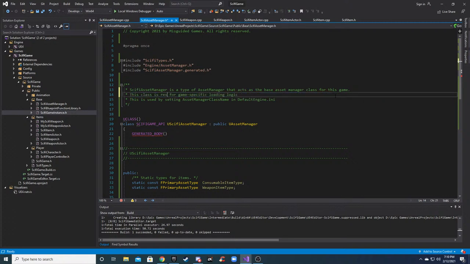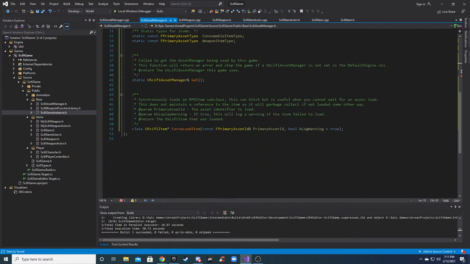This class is responsible for overriding functionality and storing game specific types for game specific loading logic by setting that in. So this is, we're actually going to set this in the editor, and I forget the path to do it. But we will find it whenever we set the asset manager.